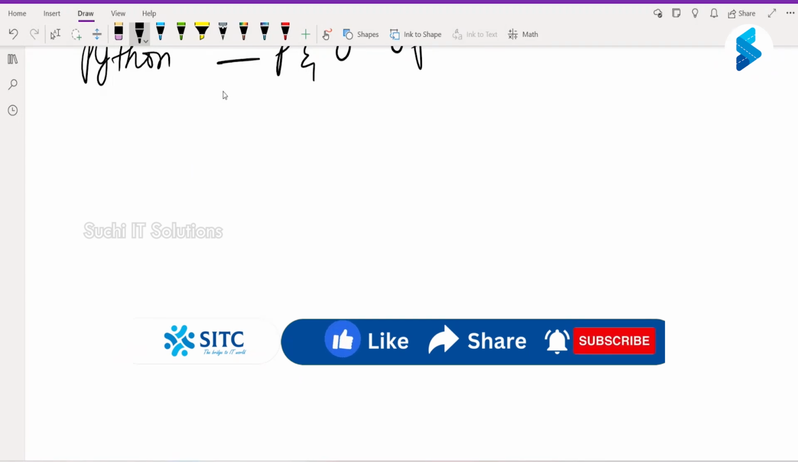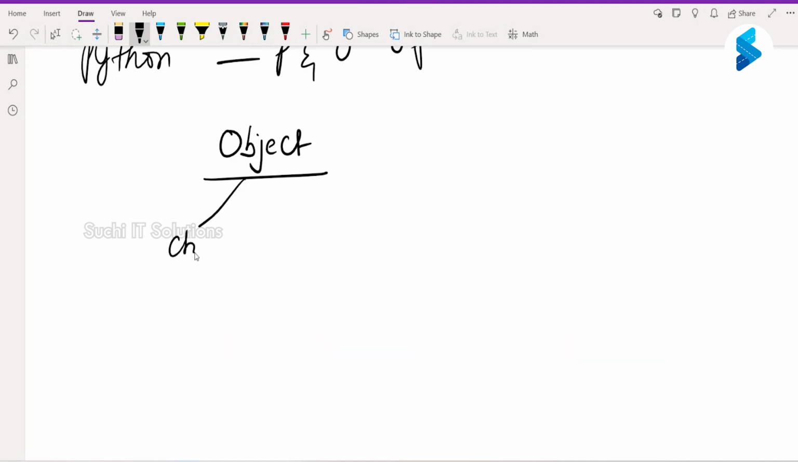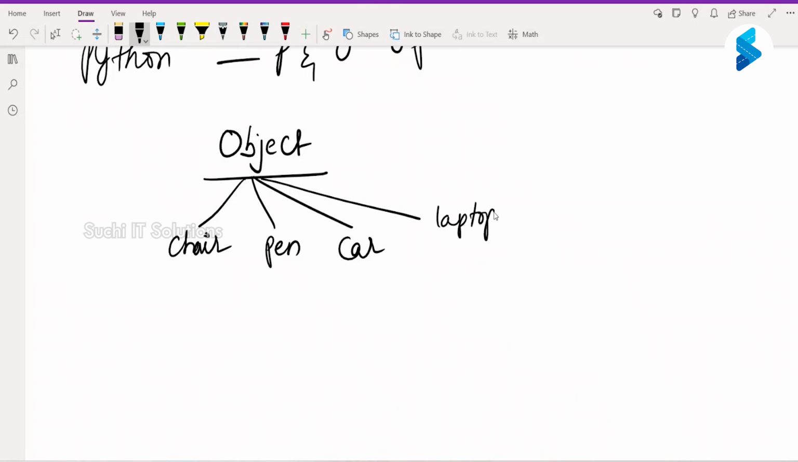Now, what is an object in real life? Everything that you see around is an object. Take a chair, take a pen, take a car, take a laptop. Everything around us is an object, right?